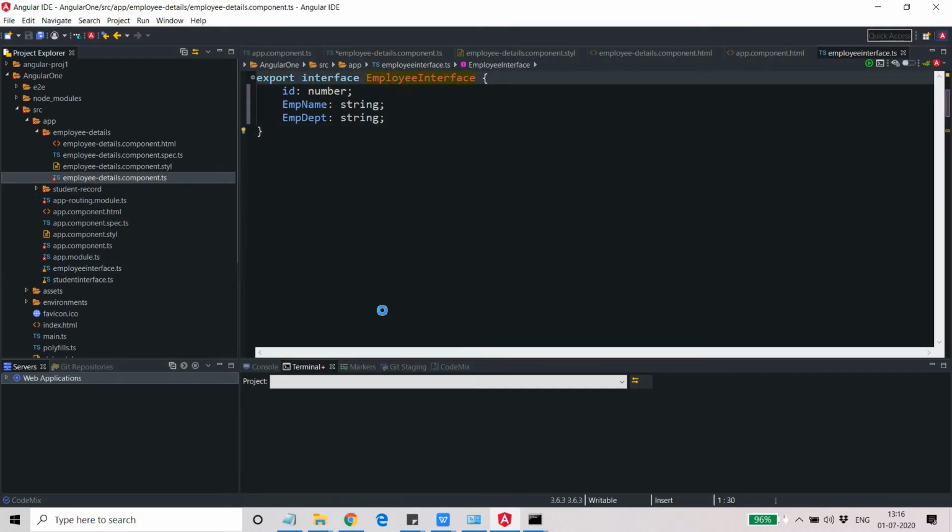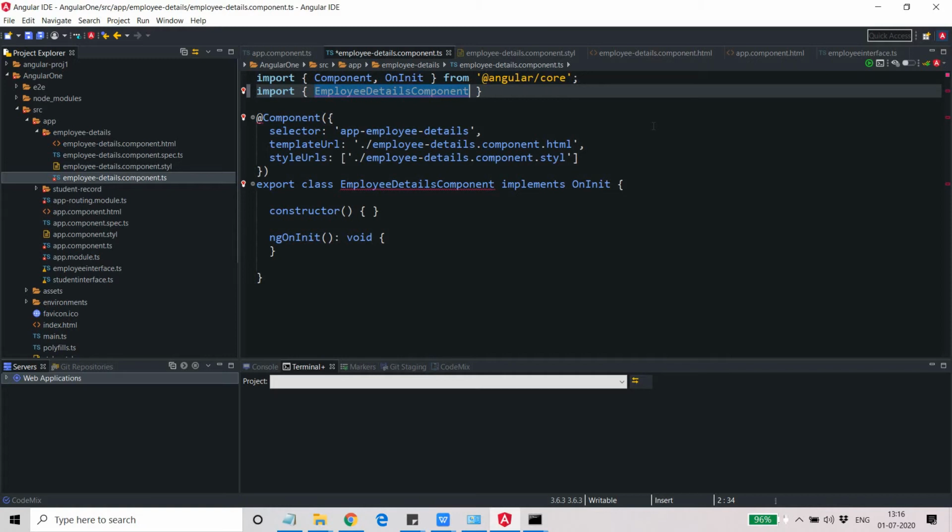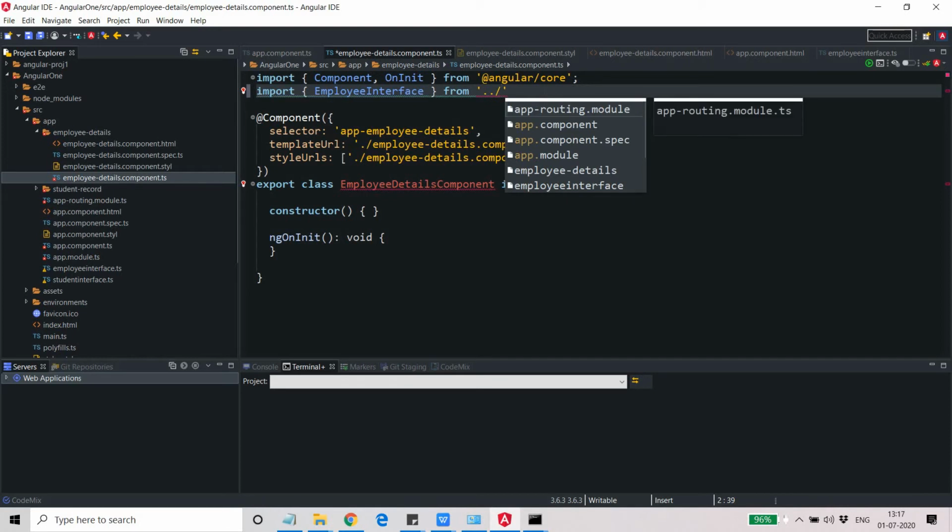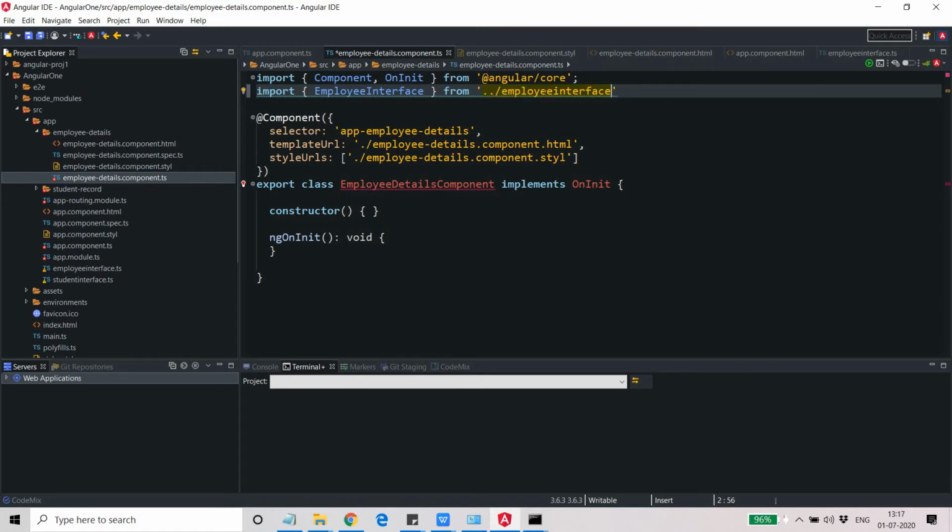So I need to put it here like employee interface from, and then you need to give ./employee-interface.ts.